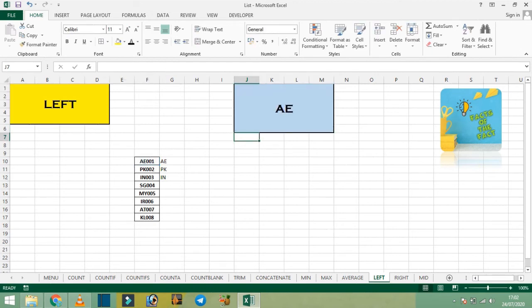Okay, let's fill the series. Equal to left, open the braces. I am selecting the text, comma, 2 characters. Okay, AE. I am just copying this and pasting the formula in all cells. As simple as that.